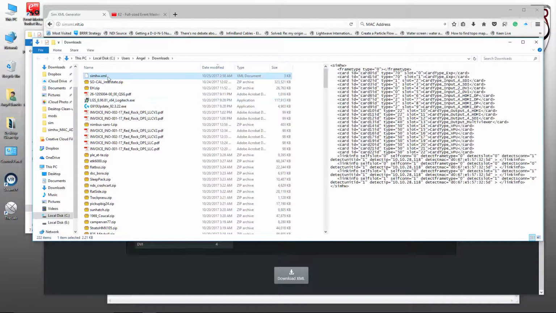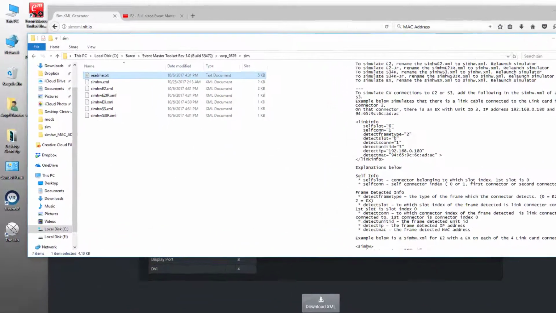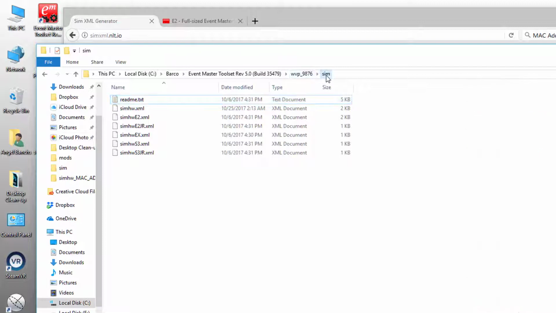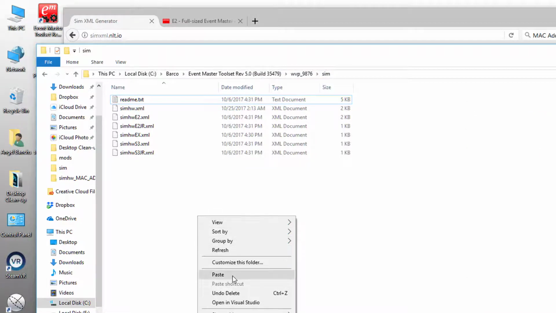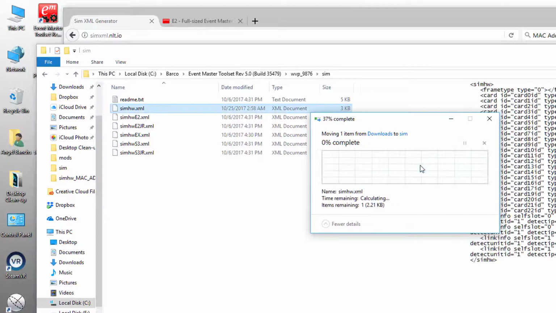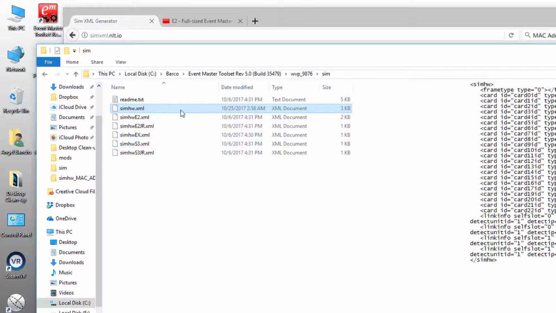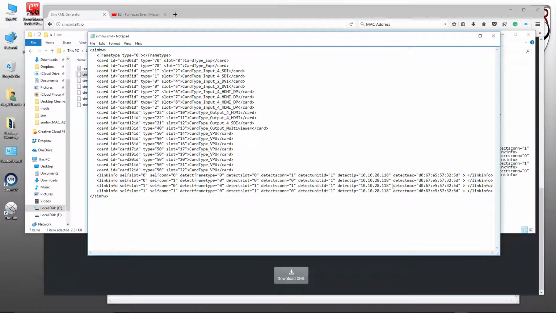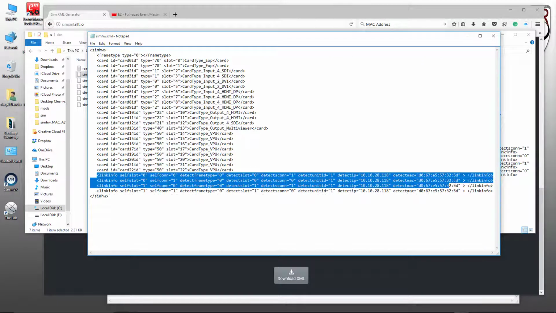We're going to go to our downloads folder. I'm going to go ahead and cut it, and I'm going to go to our WVP folder, sim folder, and paste that file in there, and replace the file. And as you can see, now the file has added this link info down here.